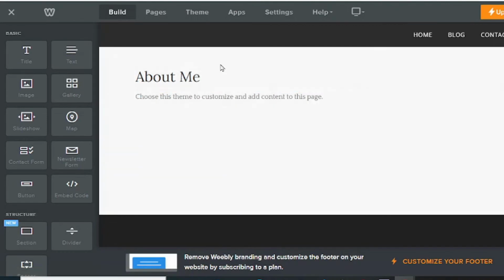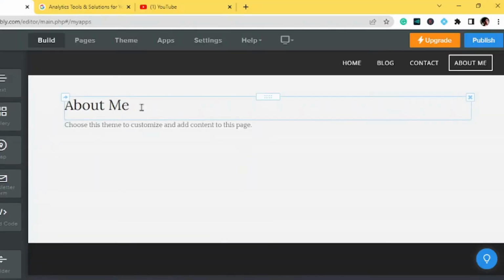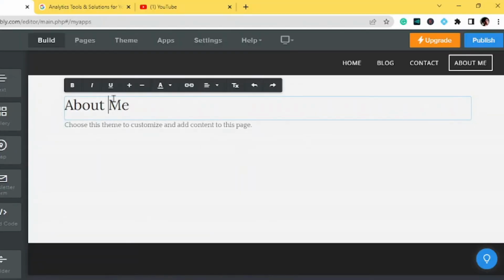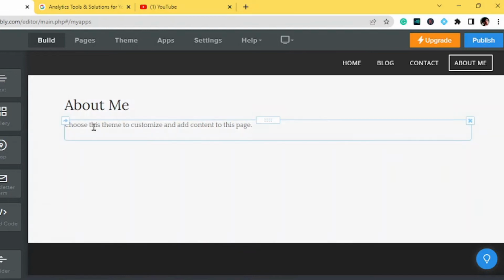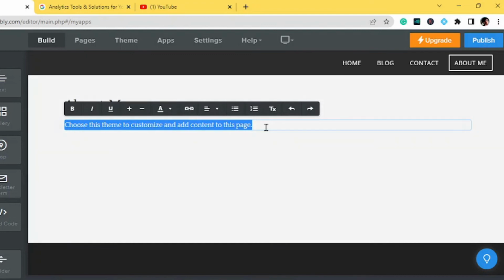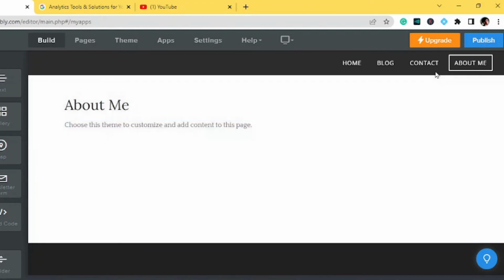Now let me show you how to customize your pages. Right here we are on the about me page, and the downside to having a Weebly account is you're gonna see this Weebly banner branding. Now with the about me page, I would encourage you to write a little bit about your business, what you do, and your journey. Anything related to that, you can write it in here, and once you're ready, you can simply hit on publish right there.